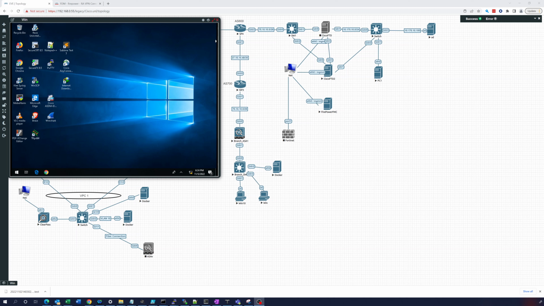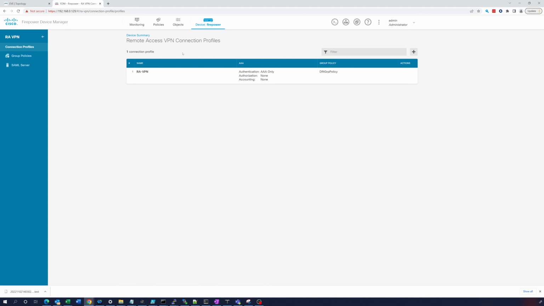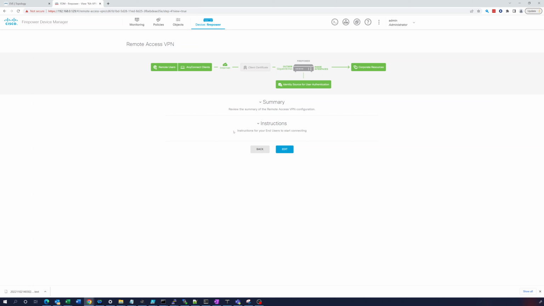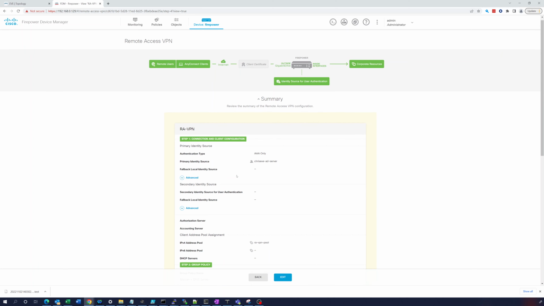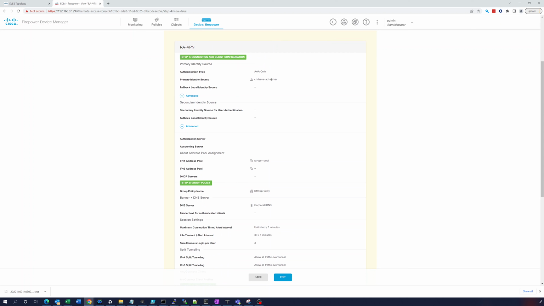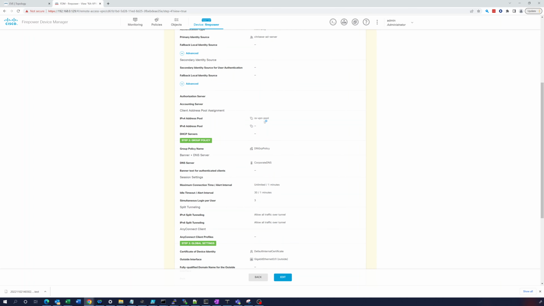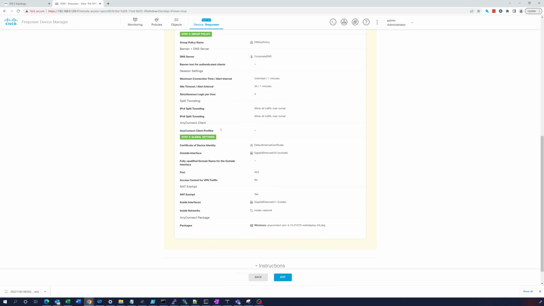Hey everybody, this is part 4 of the AnyConnect to Cisco FTD Firepower Threat Defense setup. So just to go over, we've created the remote access VPN connection profile right here. We can look at it. Here's the summary. It's going against AD for identity source. It's using the RA VPN pool, the default group policy, and the global settings are on the outside interface, default internal certificate.